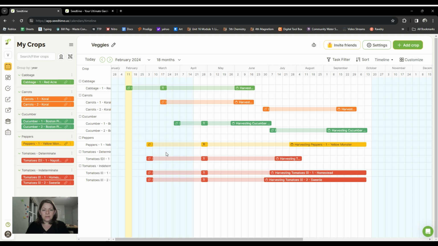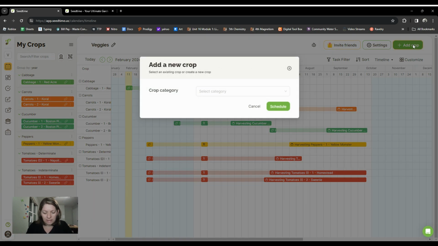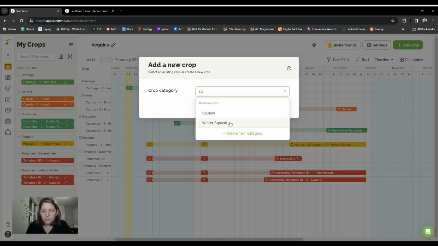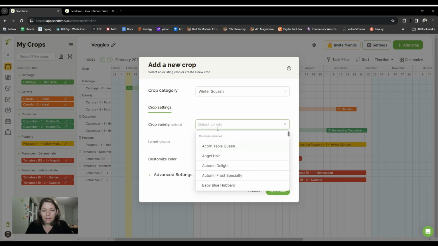All right, so this is here. You can see my peppers have been added. The timeline looks pretty great. And also let's add a squash. This one is actually a winter squash. And the Canada crookneck. Perfect. They have that one too.